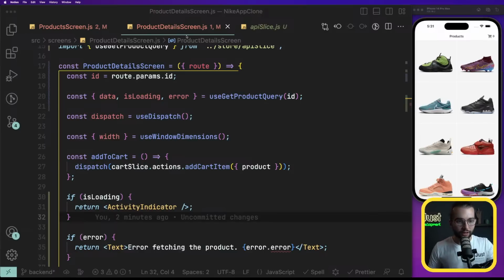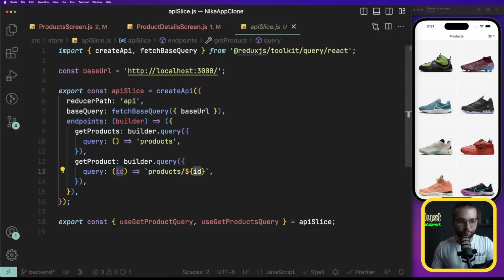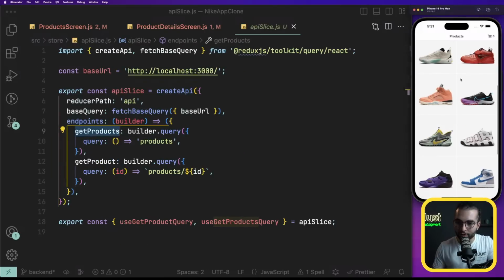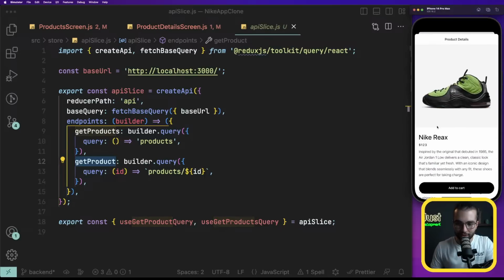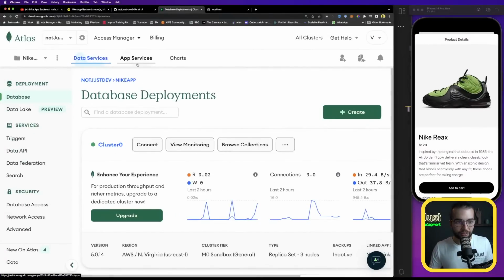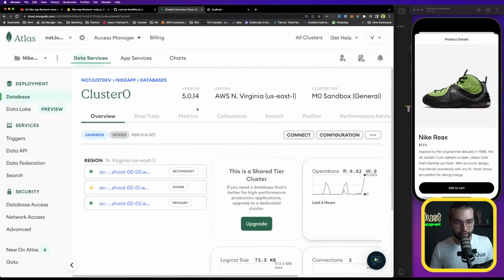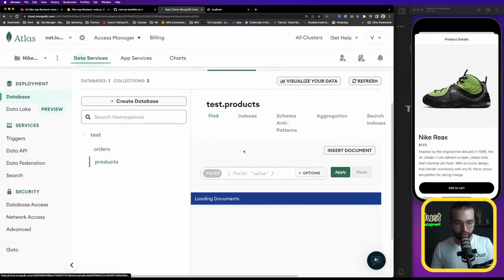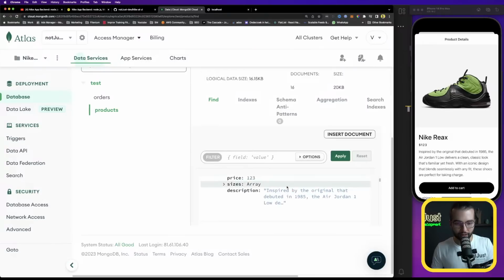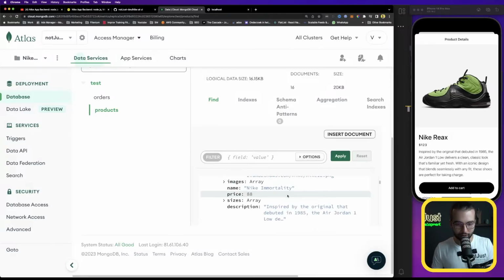We saw how we implemented the queries for our products, getting the products from the API here and getting one specific product on this page. And to see that it's actually coming from the database, you can go ahead and look at the collections. For products, you can look at probably the second one.